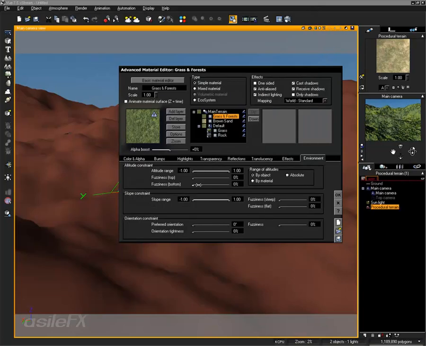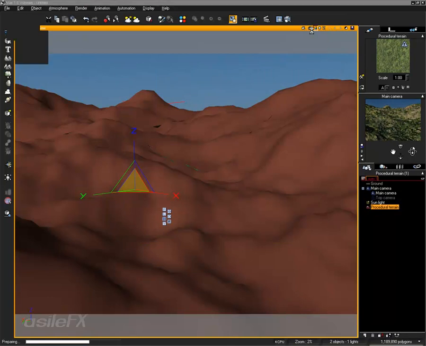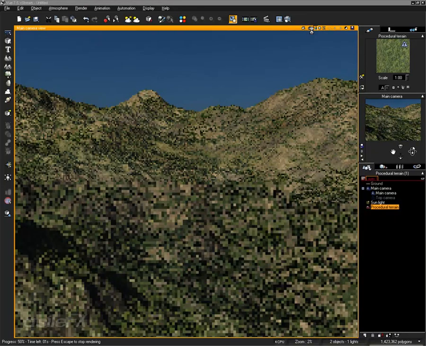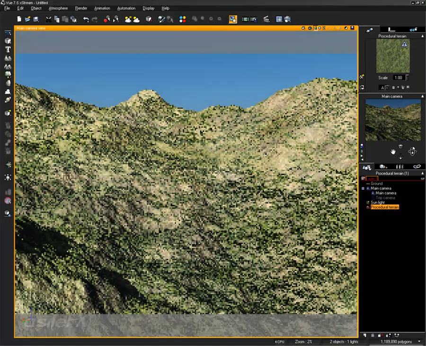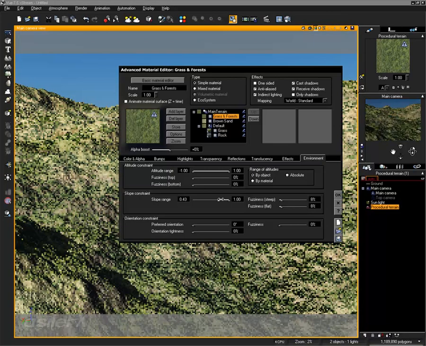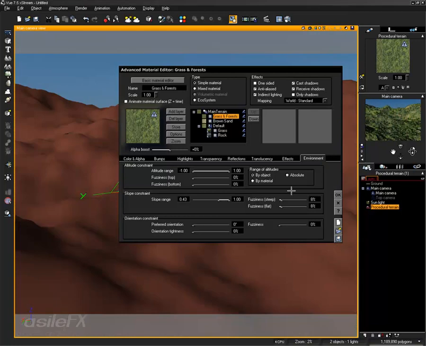But we can go over to the environment tab, and what I want to do is just make this show up on flatter regions. So we can bring the slope range up, and we'll start to see patches showing in the distribution. And I'm just going to increase the fuzziness amount. I'll just type in a manual value of 8. And I might want to increase the range just slightly. I don't want a full coverage, but just enough to kind of have it peeking through.